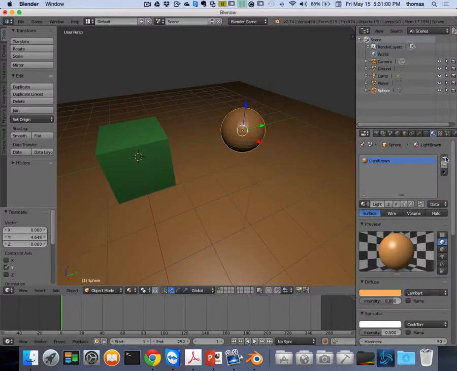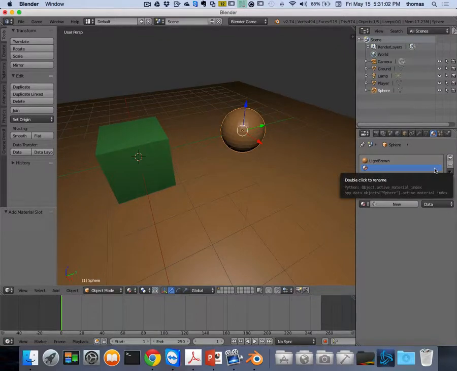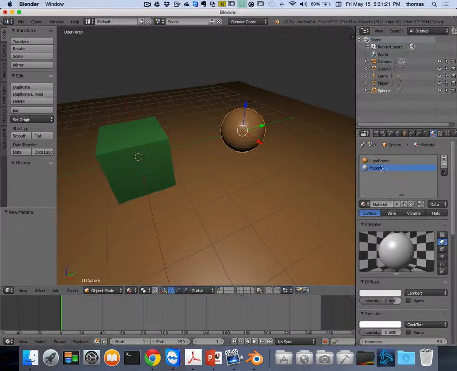If I click the plus button, I want to show you what happens here. See, it's still light brown. I'm not creating a new material, so to speak. I'm creating a new slot for materials, because you can have multiple materials for each object. Now I've created a new slot, and I've got to choose this new button down here to create the new material. So I've got two: light brown, and this other material down here.